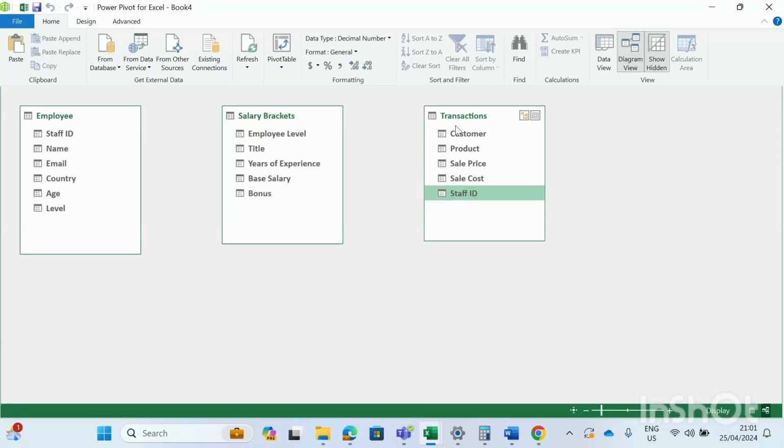Ladies and gentlemen, move with me from the transactions diagram here. Click on staff ID and hold on. Then drag it all the way to this other staff ID on the employee sheet. Click and hold on. All right, I left it at some point. Let me get back. Click on this staff ID and hold on. Drag it all the way to this staff ID on the employee sheet.